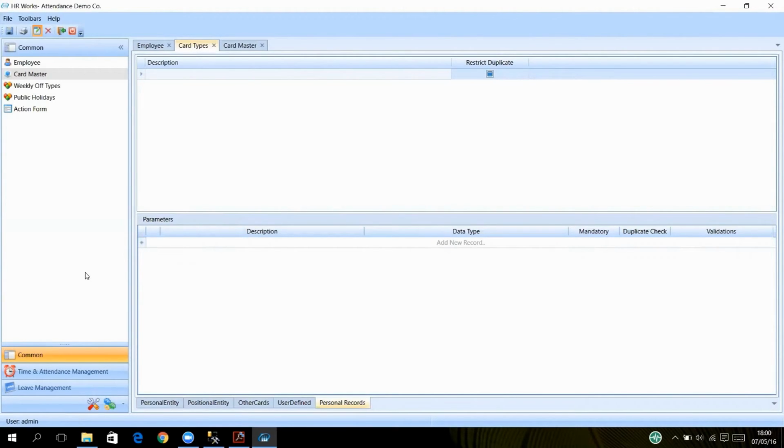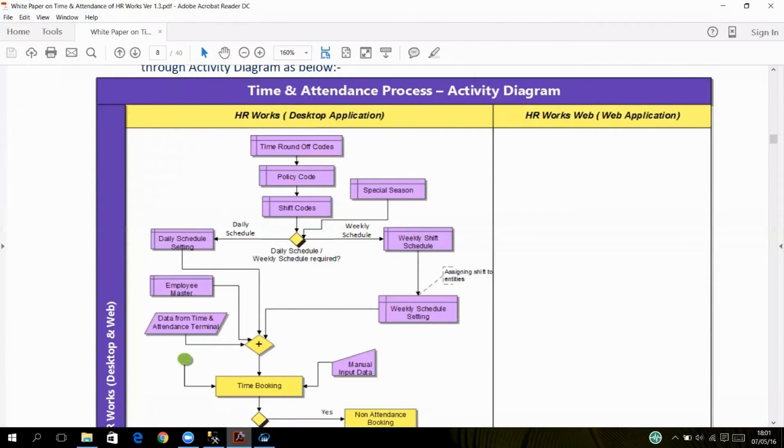Now let's move to the time attendance module. To have a high level understanding, let me show you the activity diagram of the HRWorks time attendance module. Then I believe it will be easier to understand the system. We have two systems: the HRWorks desktop application and the HRWorks web application.